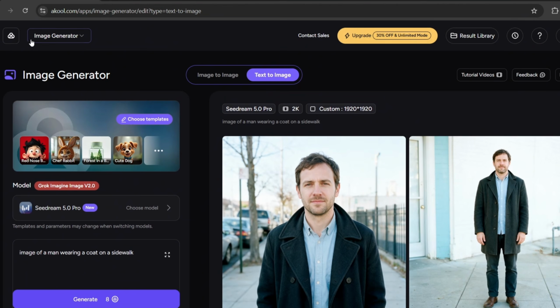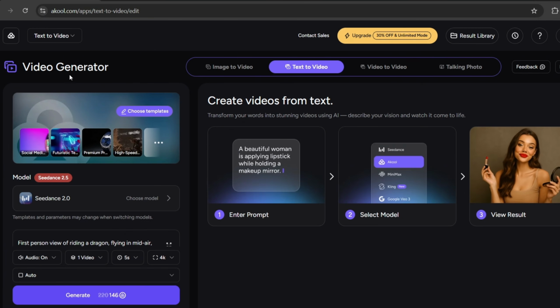Now, let's head back and we can select the text to video right here, and we should be loaded over to this interface.